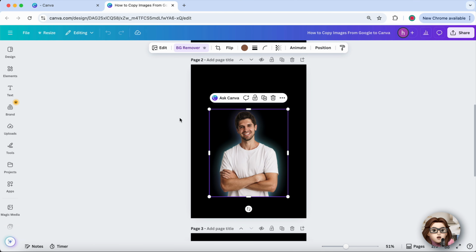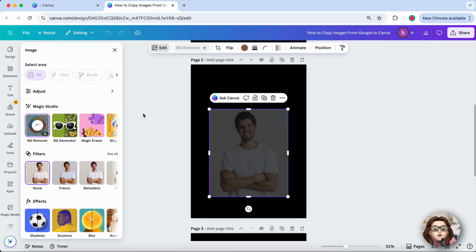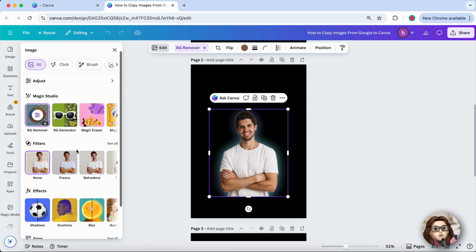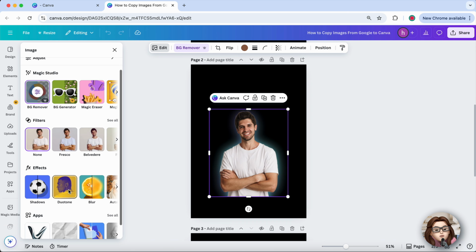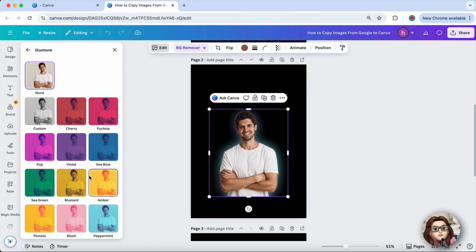You'll see a toolbar appear at the top. Click Edit Image, which opens Canva's array of enhancement tools. From the list, select Duotone. This is where the magic happens.